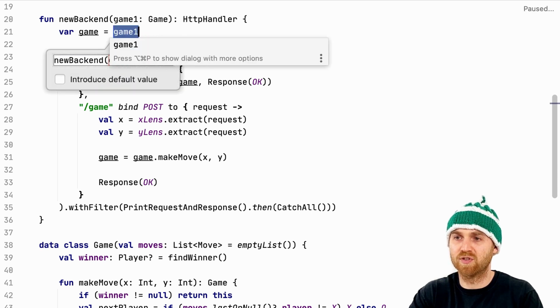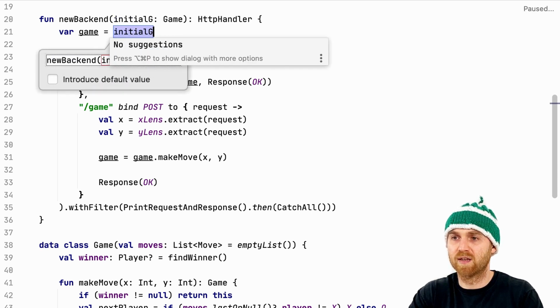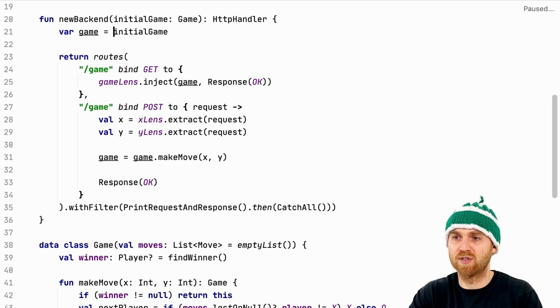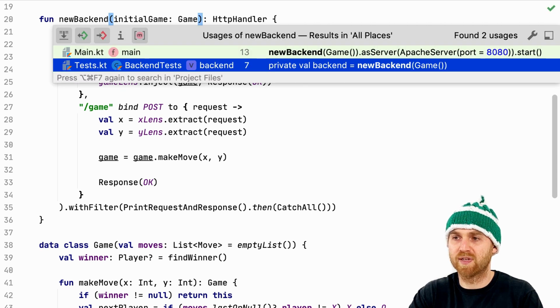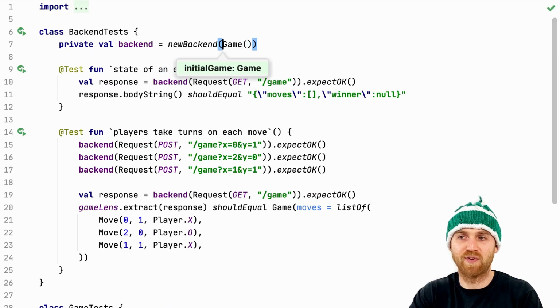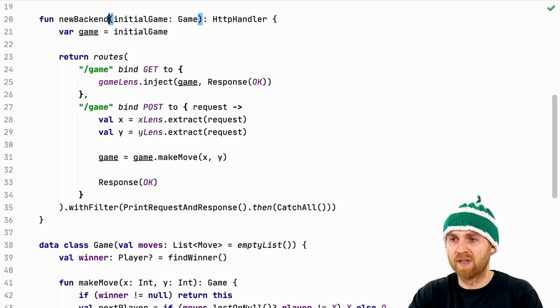One thing which I would do is to extract the game as a parameter to the backend, so that when we construct the backend, we can specify the game with a particular state. So if we choose to, we can test how the backend works with a game which already contains some moves. That's one thing, and the other is that our game is updated in the handlers. However, we have no guarantees about which thread is going to be calling our handler.